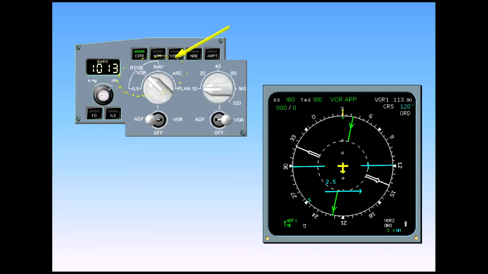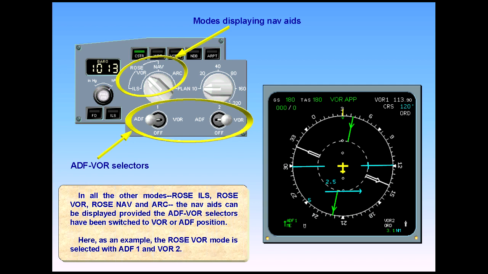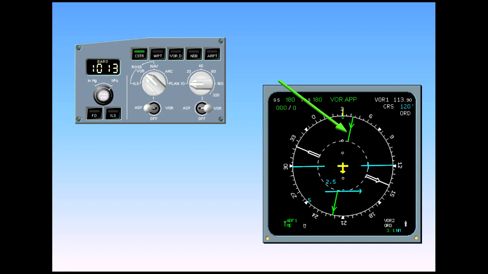In all the other modes, ROSE ILS, ROSE VOR, ROSE NAV, and ARC, the nav aids can be displayed provided the ADF VOR selectors have been switched to VOR or ADF position. Here, as an example, the ROSE VOR mode is selected, with ADF 1 and VOR 2. The ADF is shown as a green pointer, here ADF 1. VORs are white pointers, in this example VOR 2.